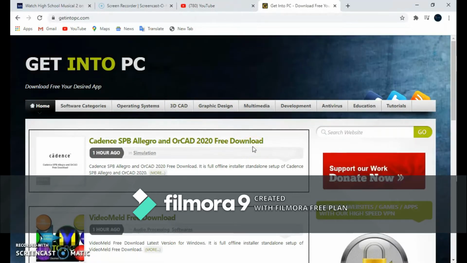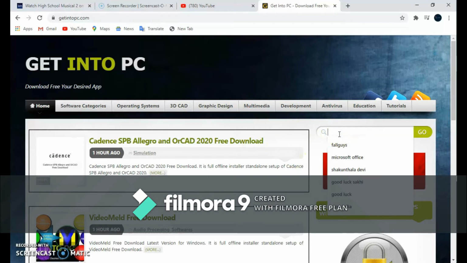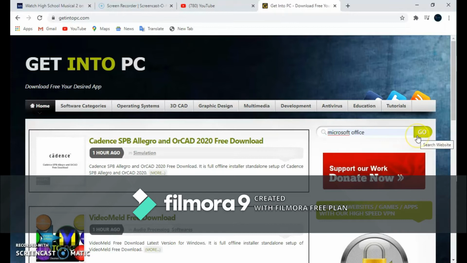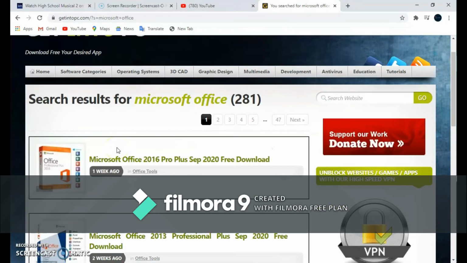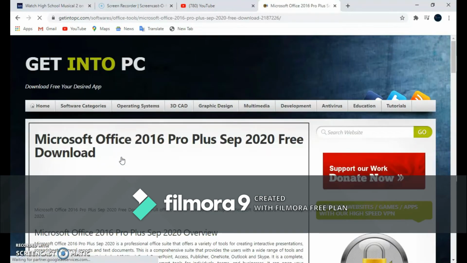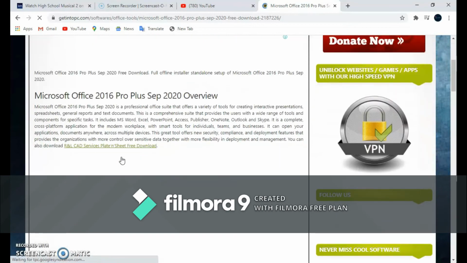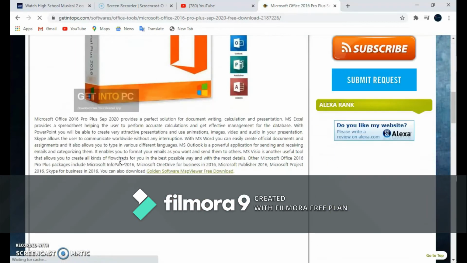And in the search bar at the right, enter MS Office or Microsoft Office and click on Go. And you can open the latest one or the latest version. And go to the bottom of the page.